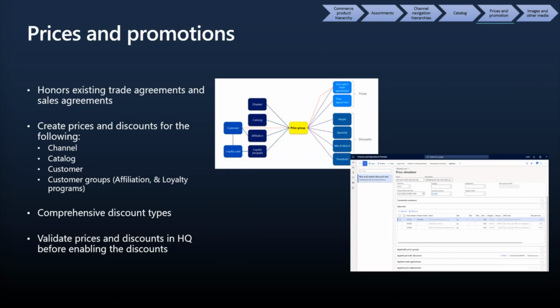Is that correct? You could add a customer to mimic the sales transaction and see whether the discount and prices are coming correct, or you could just test it without a specific customer, and just test in general whether the pricing and discounts are coming up correctly or not.